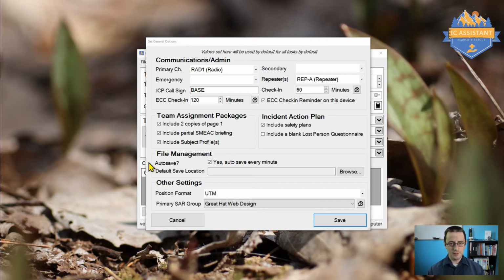The next section is an option to include a partial SMEAC briefing. If you've entered a SMEAC briefing for the task in the application and tick that box, it will include the situation, admin logistics, and communications and command sections of the SMEAC briefing in the PDF document for the team. It leaves a big blank space as well for mission and for execution. The idea here is just to make the team leader's life easier by duplicating all that information for them that's not going to change from assignment to assignment, but leaving space for them to enter the stuff that is specific to their assignment. Again, just saving people some time.